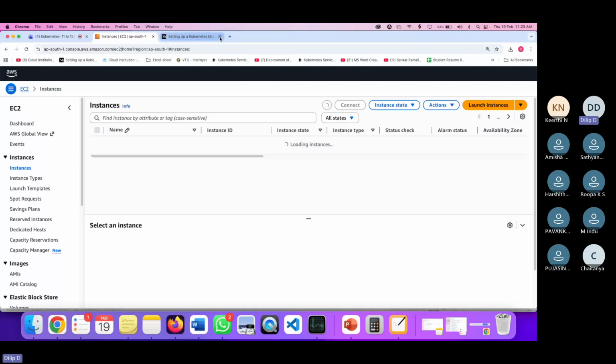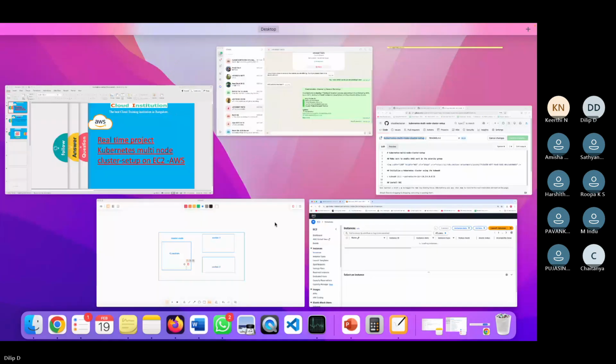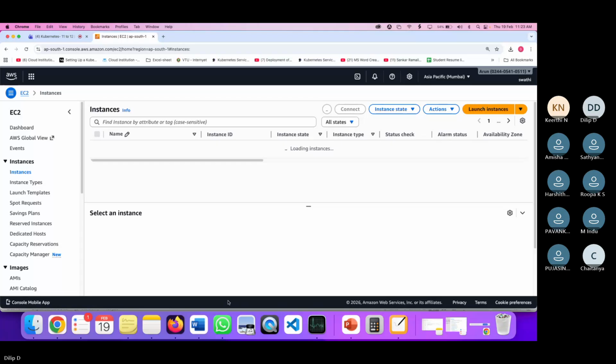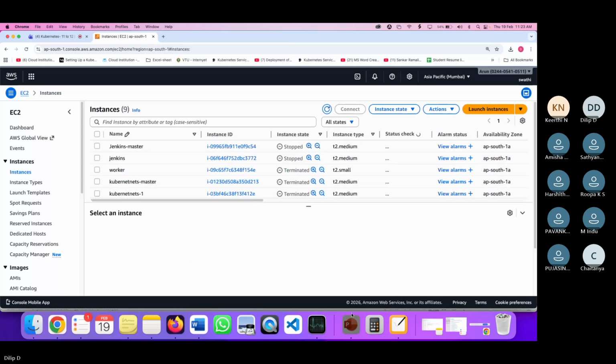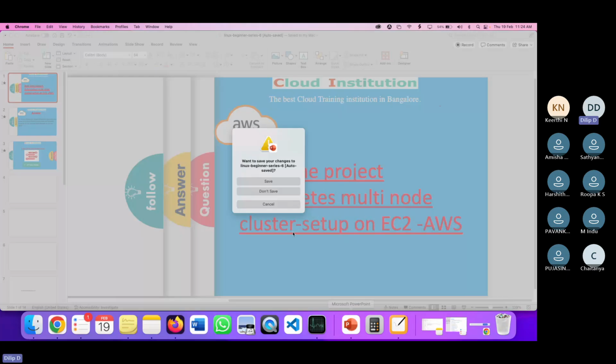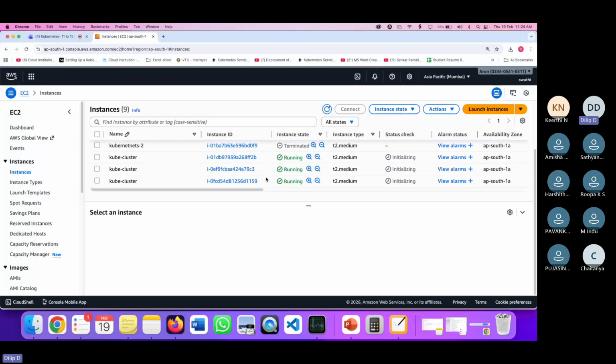Okay, so let me just close some of my windows. And I'm going to close this one as well. Okay, so now what I'm going to do is click don't save. Meanwhile, my Kubernetes cluster is ready.